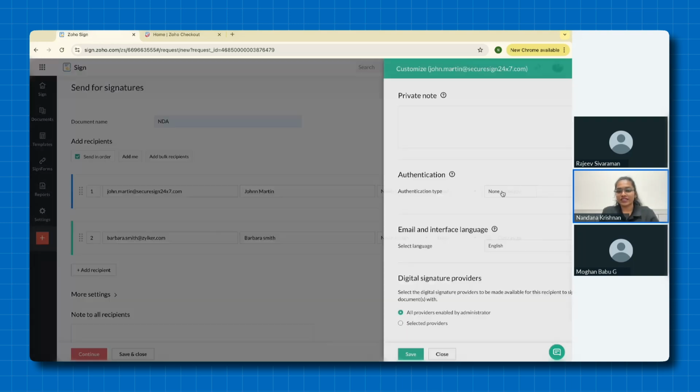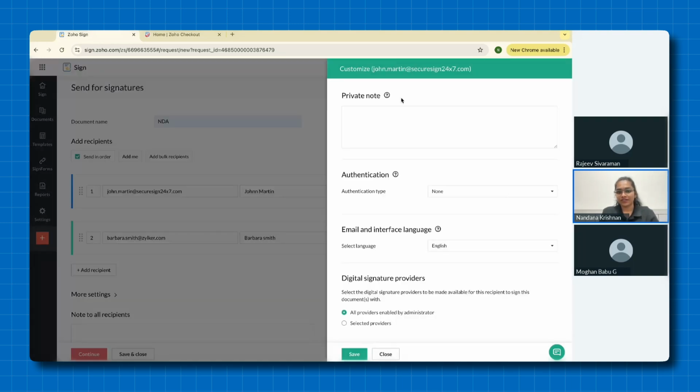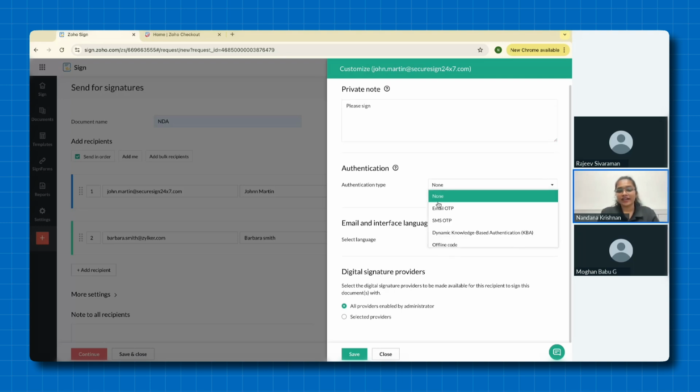So I'm just going to click on customize and I can add a private note. I'm just going to add a private note to my very first recipient saying, please sign. Once I've done that, I can change the authentication type as well. So I can add an email OTP, an SMS OTP, or a dynamic knowledge-based authentication, which is only available for the US users, or select an offline code. For now, I'm just going to remove all authentication types and click on none.